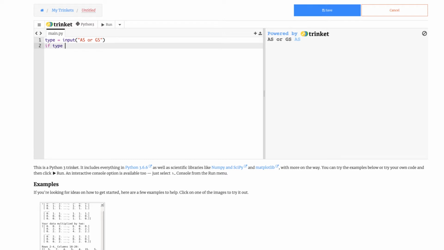If type equals AS. Equal to means that if it is the exact same as AS, the one we've written here, if the user inputs the exact same value, then it will do something. This is called a conditional, which makes sense because of its name. It has a condition. If type equals AS, it does something. If type is not equal to AS, it does something else.